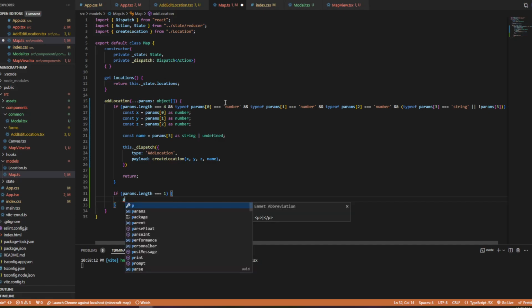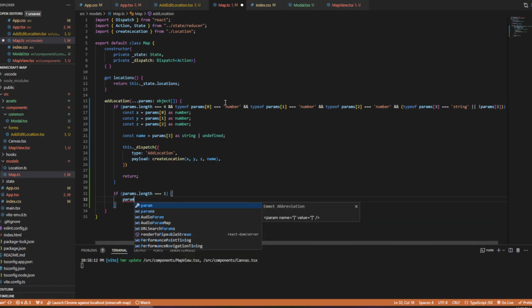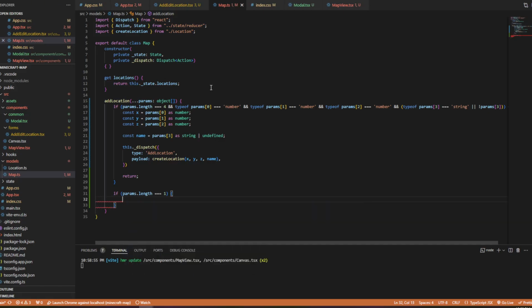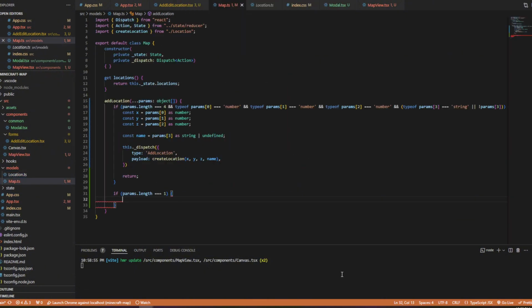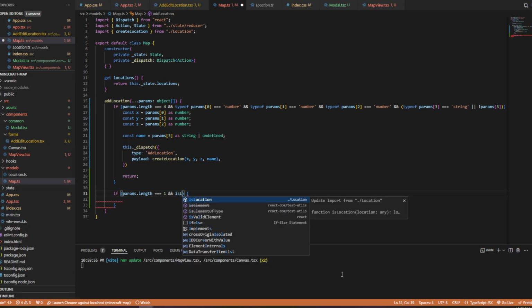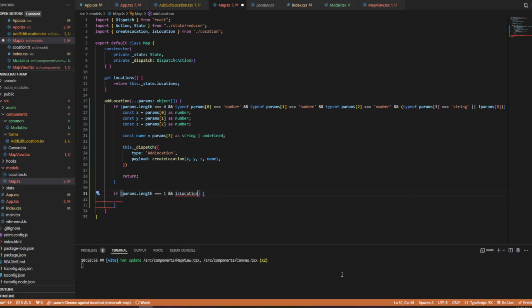And params. Okay, and this is where we have to have an is. I think we already created an is location, if I remember correctly. Yeah, we've got our is location. And this is the beauty of these type guards, because you can say and is location. I think this will work.